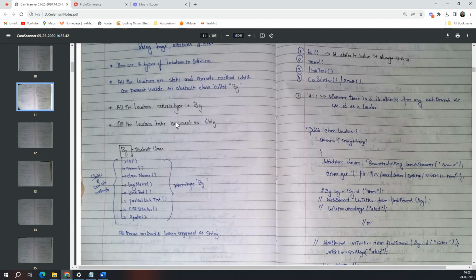So all the locators are static in nature, and concrete methods. So static, what does it mean? I think everyone knows static in Java means that we are unable to create an object of that, and we can simply call that using the class name. And concrete, what does it mean? Concrete means that they have proper definition inside the method, has some definition inside. That is a concrete method. So that is what it's trying to say, that locators are static in nature with concrete implementations, which are present inside an abstract class, which is called By. By is an abstract class that contains these locators as methods.